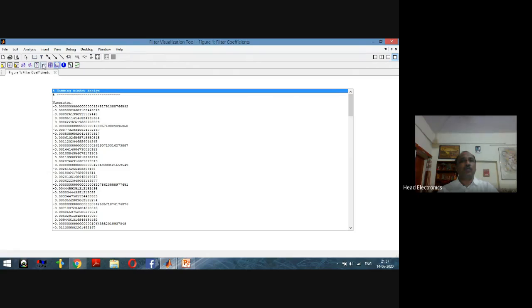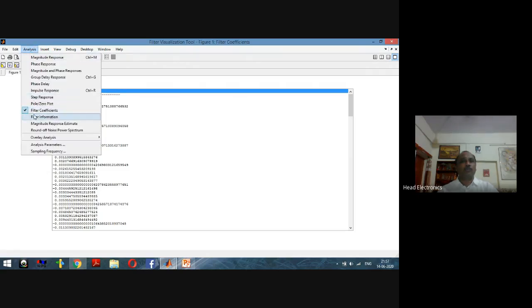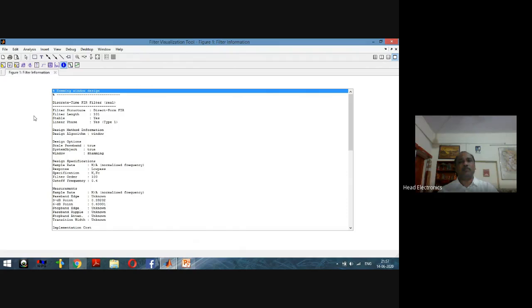Now we can also use the filter information. What is the information related to the designed filter? If we see for the Hamming window, then we'll find that the filter structure is direct form FIR filter, and the filter length is 101. Since we have selected the order 100, that is, n was selected as 100, the filter length will become 100 plus 1, that is 101, and the filter is stable, linear phase, yes. And there are four types of linear phase. It is type 1.